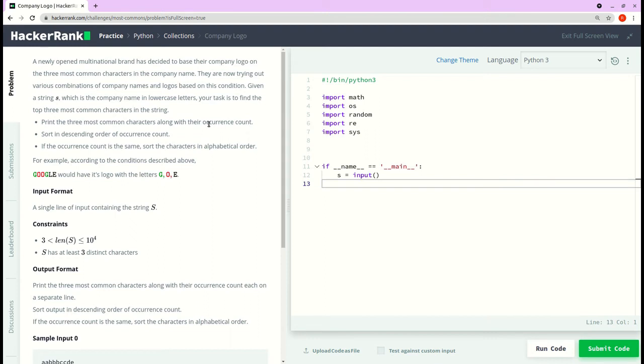The objective of this problem is to determine the characters to create a company logo. The way the characters are chosen is based on their occurrence. In case of Google, G and O appear twice. Therefore, they are the top two characters. Sorted alphabetically, we get G and O.